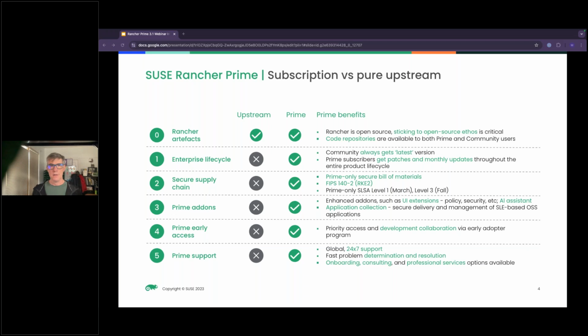In addition to the distribution advantage, Prime subscribers have access to our secure supply chain and bill of materials. Rancher Prime subscribers want assurances that the software has not been compromised along the way from its host location to their internal systems. If your business cares where the software distribution is coming from, Rancher Prime is for you.